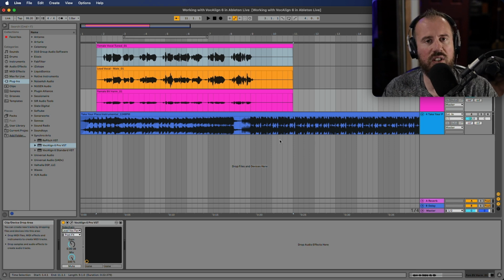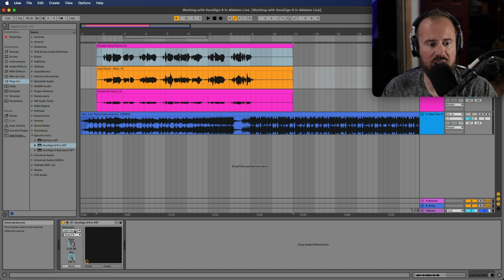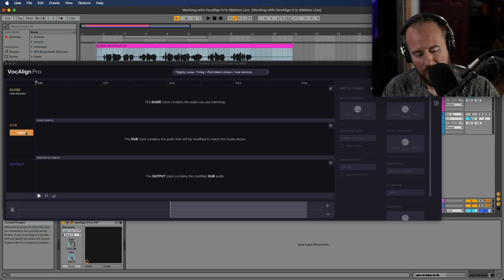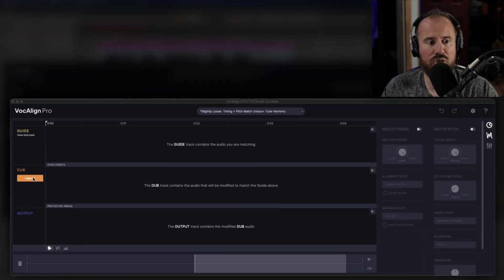The next thing that we need to do is a capture. And this is something that needs to happen in real time in Ableton. So if I pull up one of these instances over here, let's bring up this one. Notice that we have a brand new updated GUI for VocAlign Pro. We're going to get into this in a little bit, but for now, I'm going to hold down the Shift key and choose the capture option, and this will prime capture for both instances of VocAlign Pro.